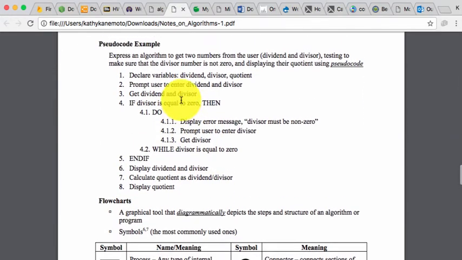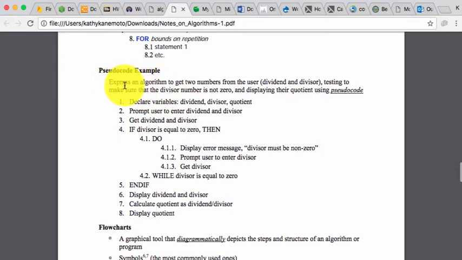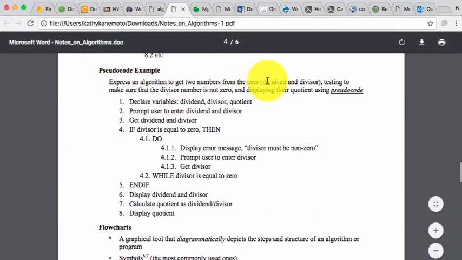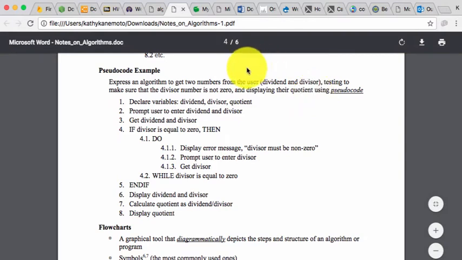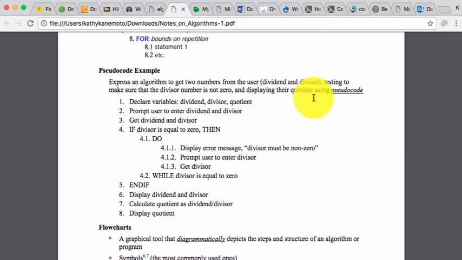Here's a great pseudocode example. Express an algorithm to get two numbers from the user, dividend and divisor, testing to make sure that the divisor's number is not 0, and displaying their quotient using pseudocode. So this is our problem. It's defined for us. So what is our input? Our input is given to us by the user. It's our dividend and our divisor. What is our output? Our output is their quotient. How do we get from point A to point B?